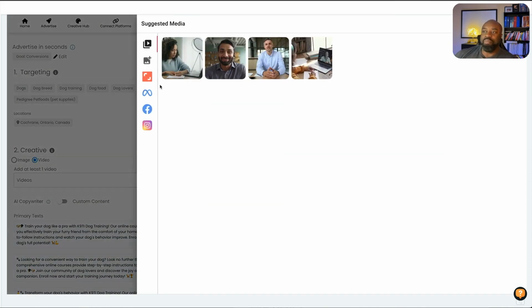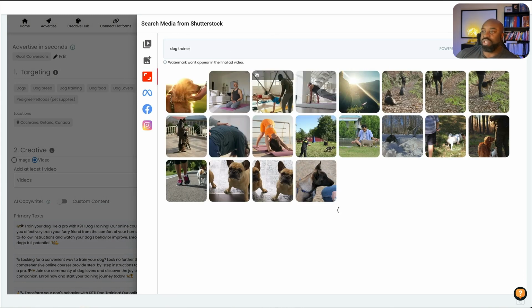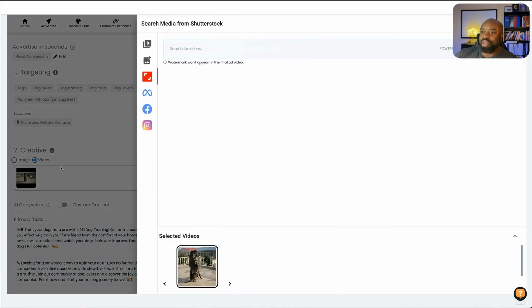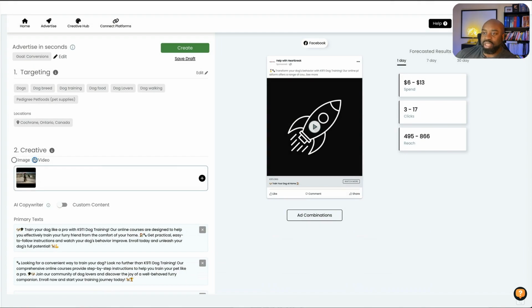You now have the ability to access Shutterstock. And now I could say for dog training, I could do dog trainer. And I could see if Shutterstock has any video of a dog trainer that I might want to use in my ad. So I could come back here, and now if I click on this, I could see the different ad combinations featuring a dog trainer, right? But I could come back here and take it a step further.